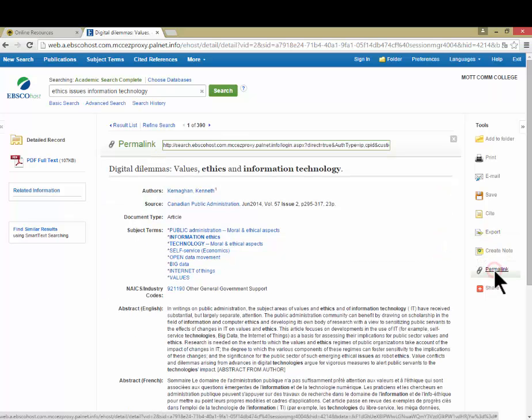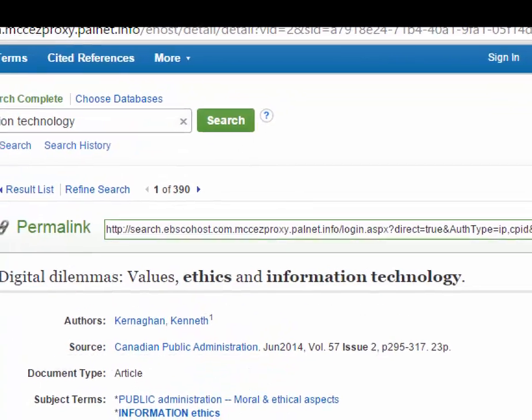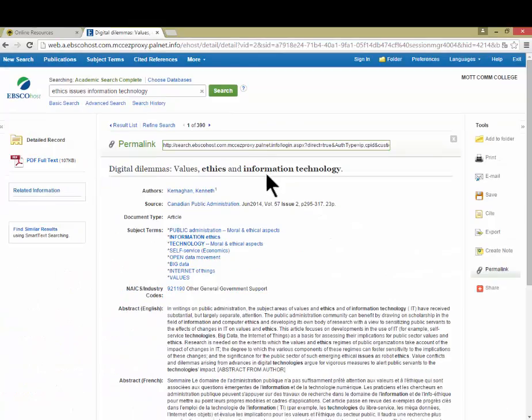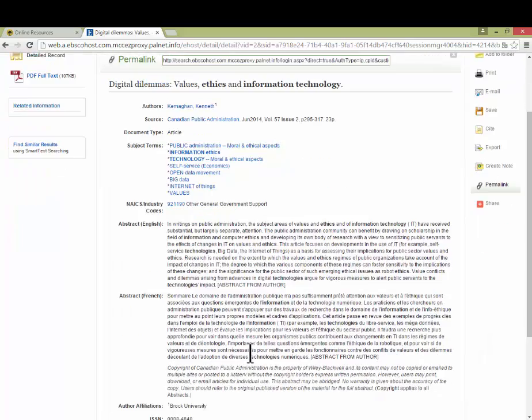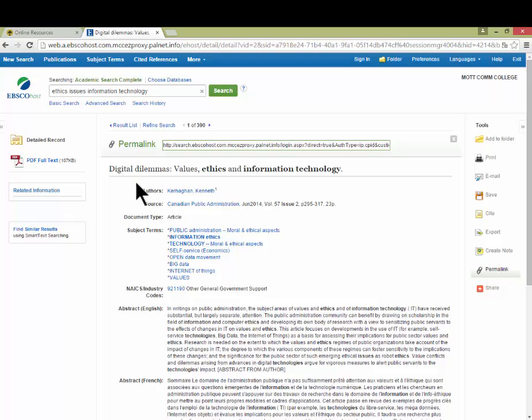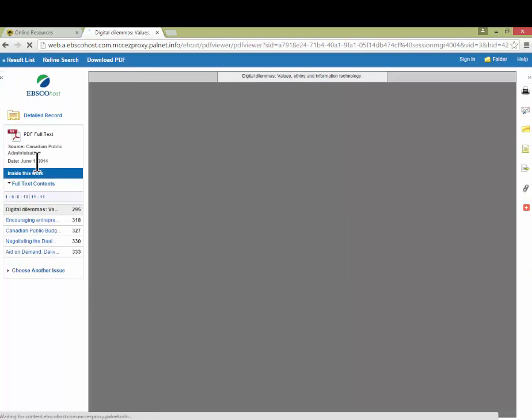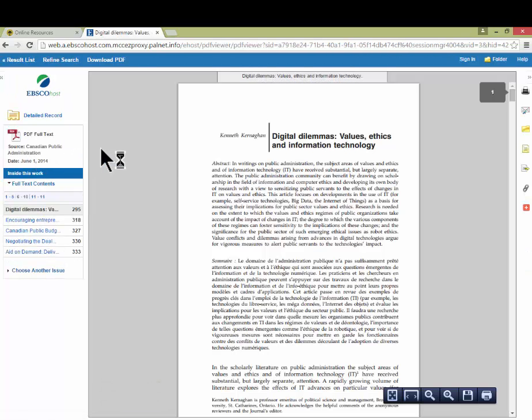You could create a permalink, which is a permanent website link that will help you get back to it the next time without clicking down through everything. Or you could share it with someone. These are all options to help you as you're deciding whether you would like to look at a particular article, and then when you decide you want it, you can click on the full PDF version and it will be provided to you there.